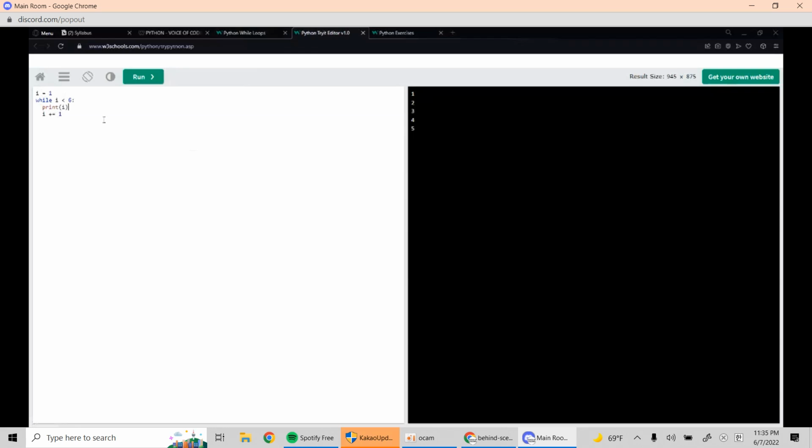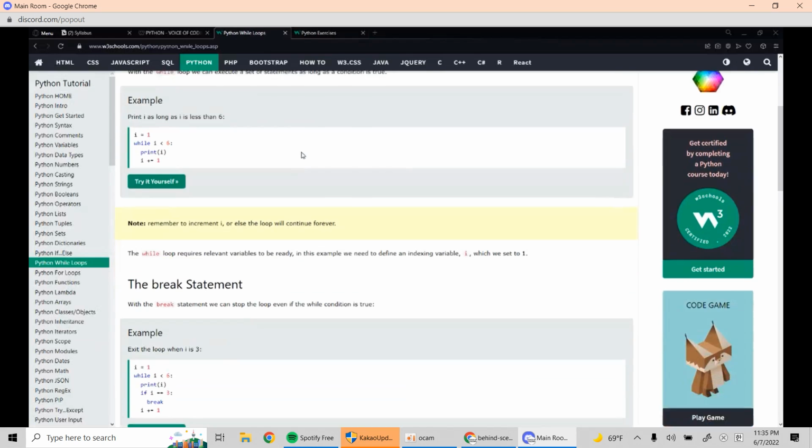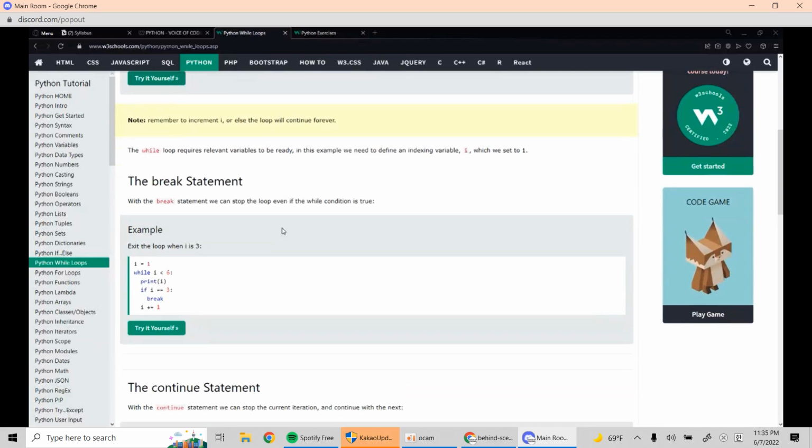And it doesn't keep on going to 6 because once I gets added from 5, it reaches 6, and 6 cannot be less than 6. So this while loop will stop running. Okay. And again, if you guys have any questions, just write in the chat.